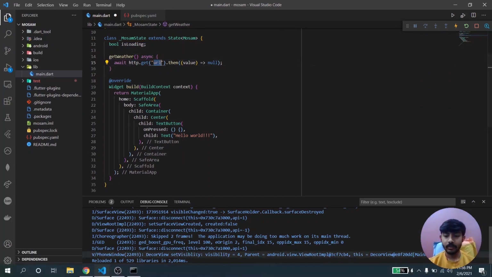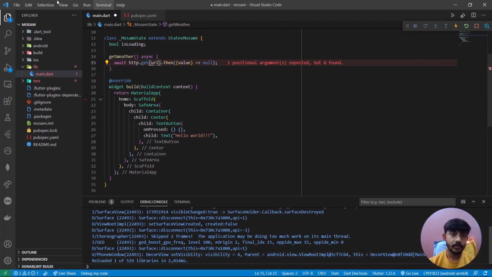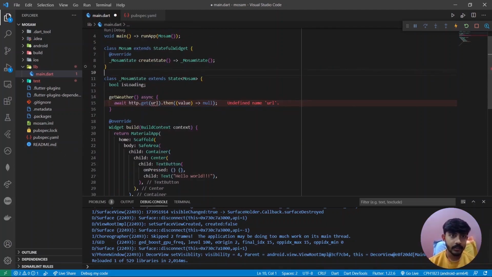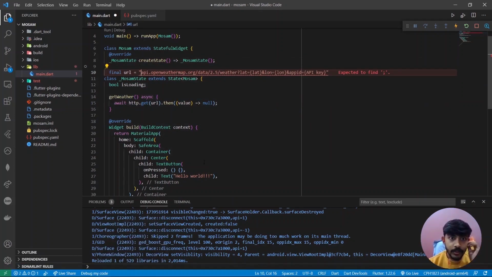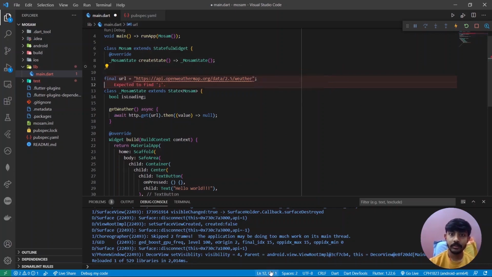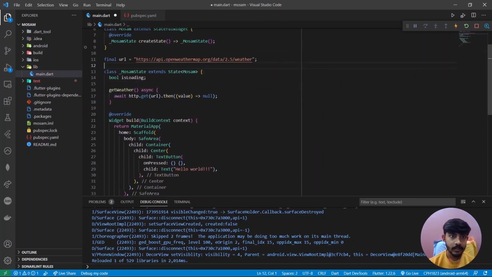Okay, so we did it. Now here we'll be using our URL variable. Let's just define it globally. And this is the main URL. Make sure that you put HTTPS over here, and now we just have to remove this part. Why we are removing it, you will understand in just a second.